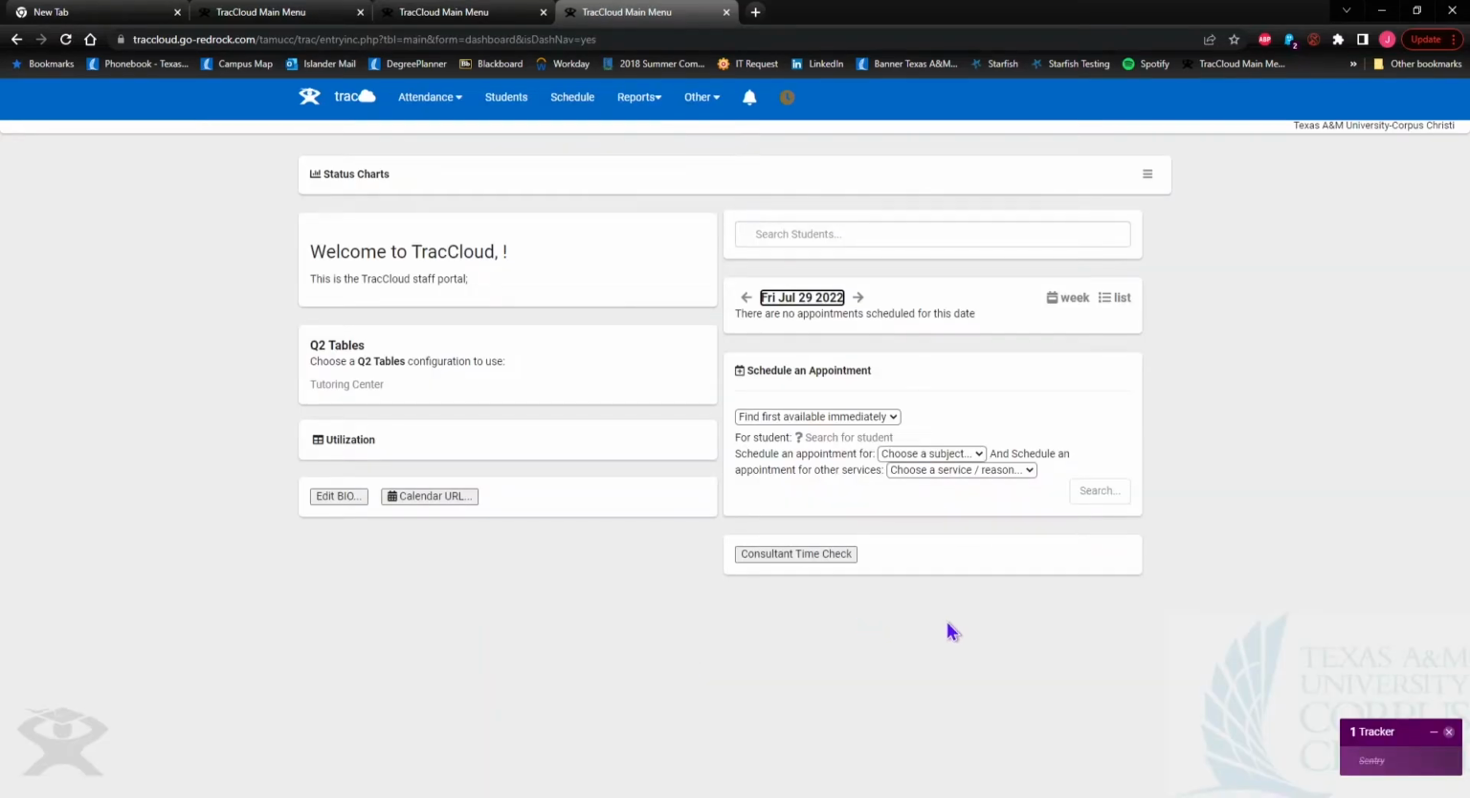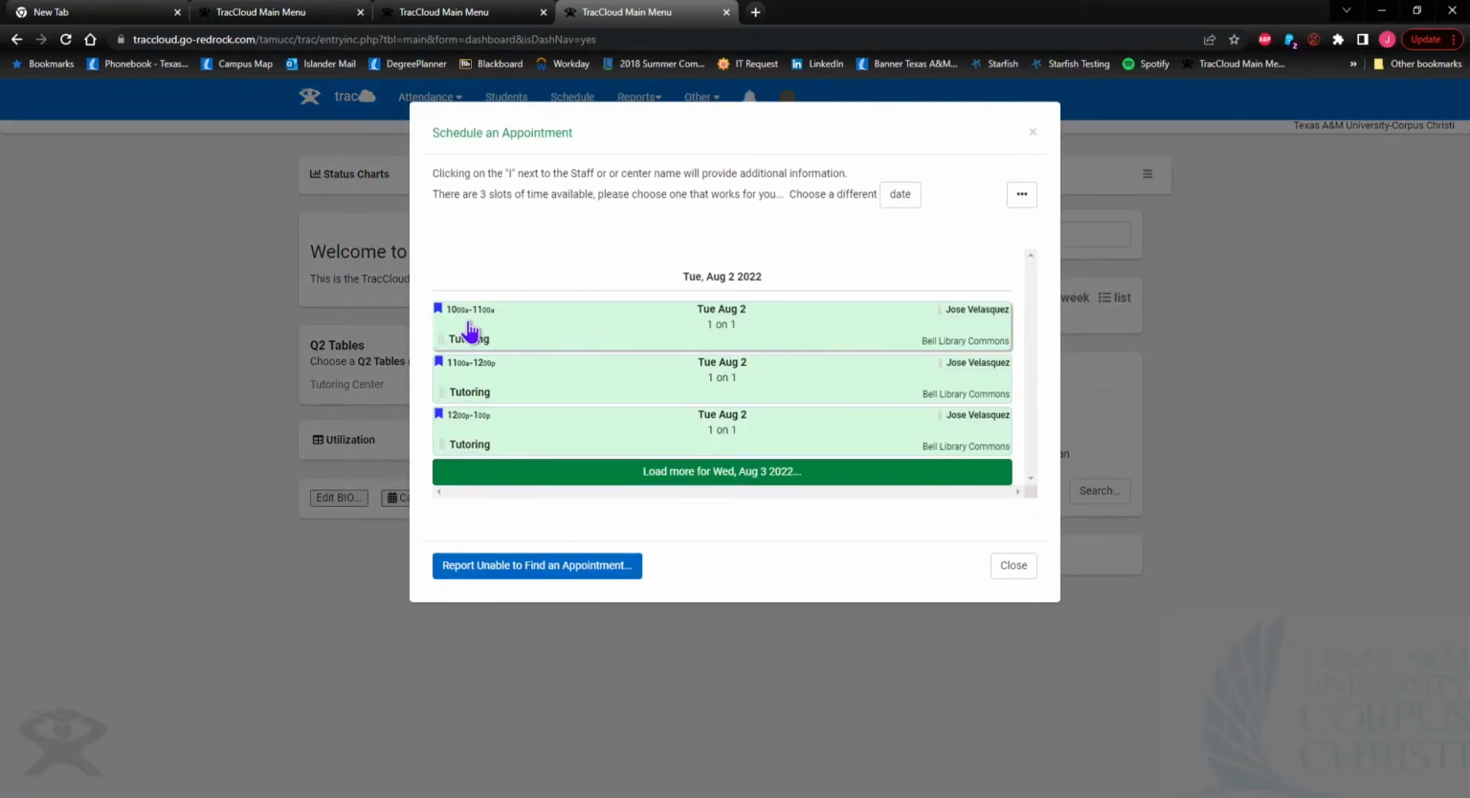Now back in the dashboard, let's say a student wants to schedule an appointment in the future. You can schedule this appointment for the student by going to the section that says schedule an appointment. You enter the student's name, last name first, first name second. Now, this student is currently enrolled in Computer Science 1435. So we'll select that. And the reason is peer tutoring. You can search. As you can see here, we can see availability. These are the times that are available, the date, the sessions are one-on-one, the tutor's name, the location, and the center. In this case, it's tutoring.